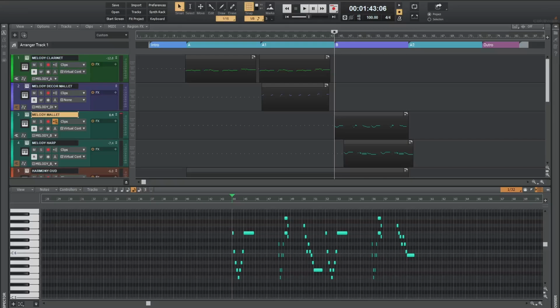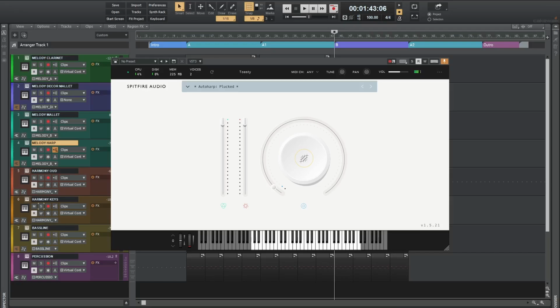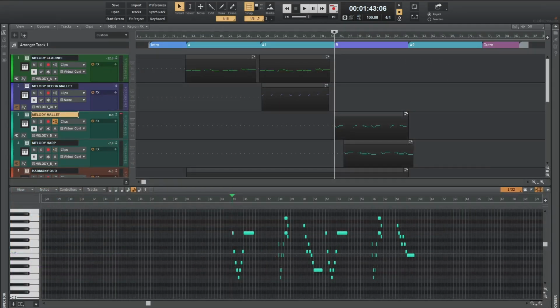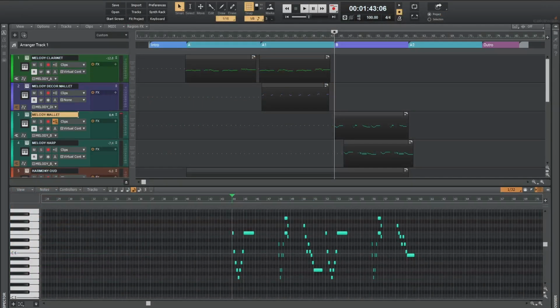For the melody, I used a mallet percussion instrument and the harp to contrast with the clarinet from section A. This is what section B sounds like.